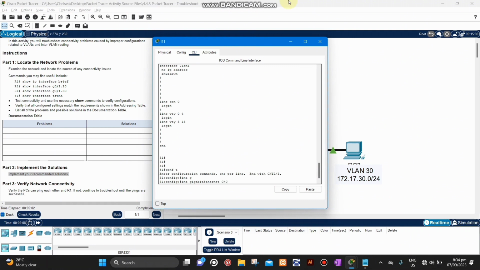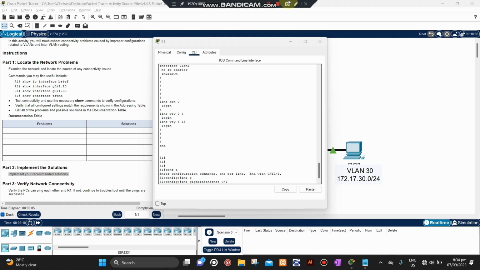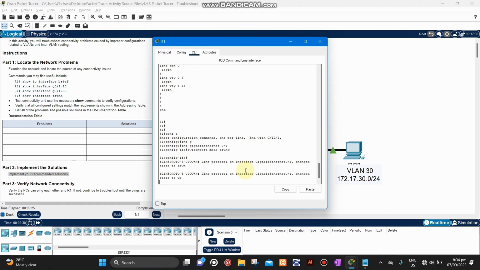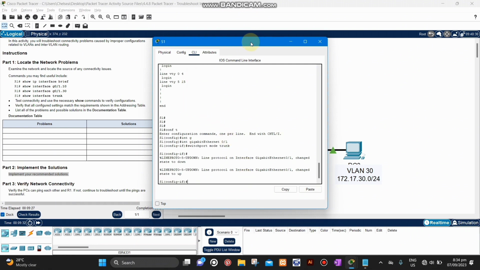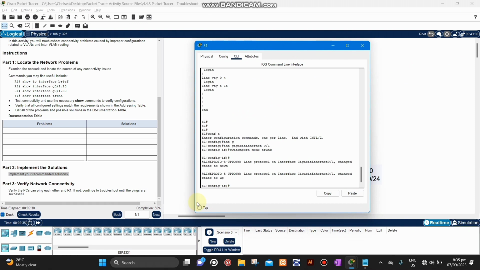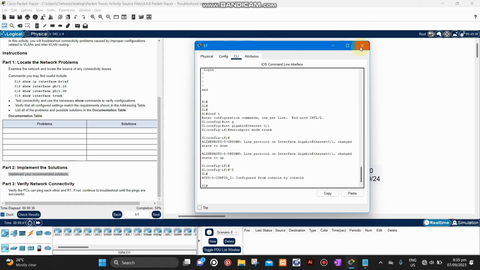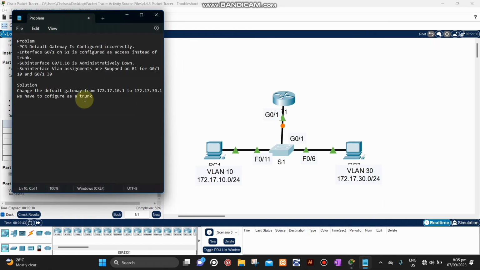Then enter interface G0/1, then hit enter, then switchport mode trunk. So we're done in S1, or switch 1. Type exit.